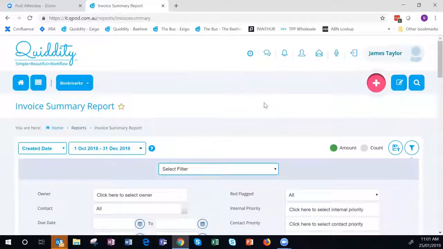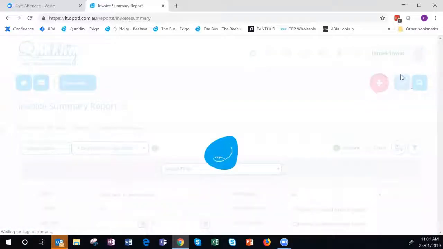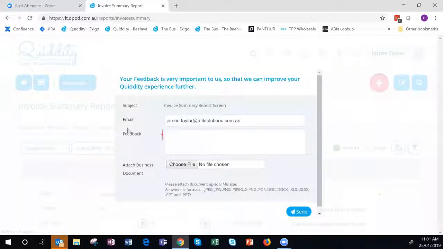So the last feature I just want to touch on, just as we're wrapping up, is the feedback button. So we always like to encourage everyone that signs up for a trial or that's using Quiddity to provide feedback so that we can add that feedback to our pipeline and make sure that we're developing this product for the customers that have signed up. So you just click on that at any time. It will bring up a screen like this.